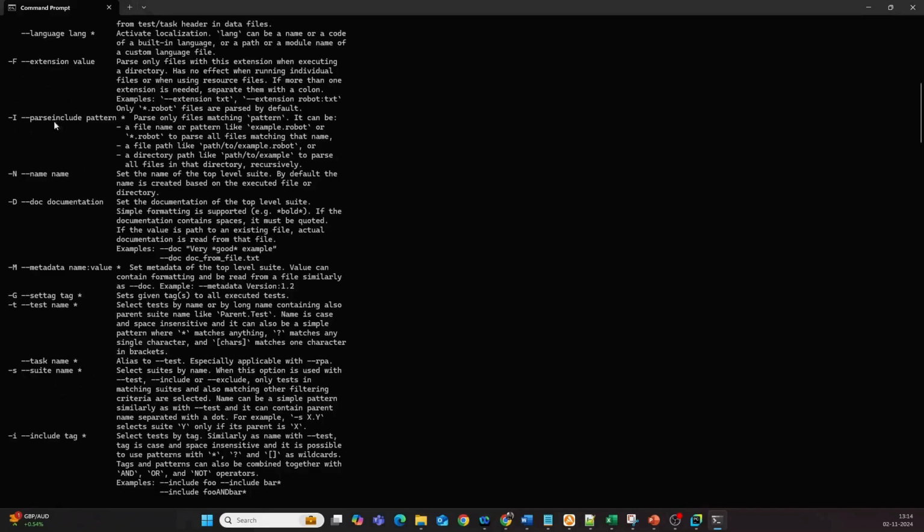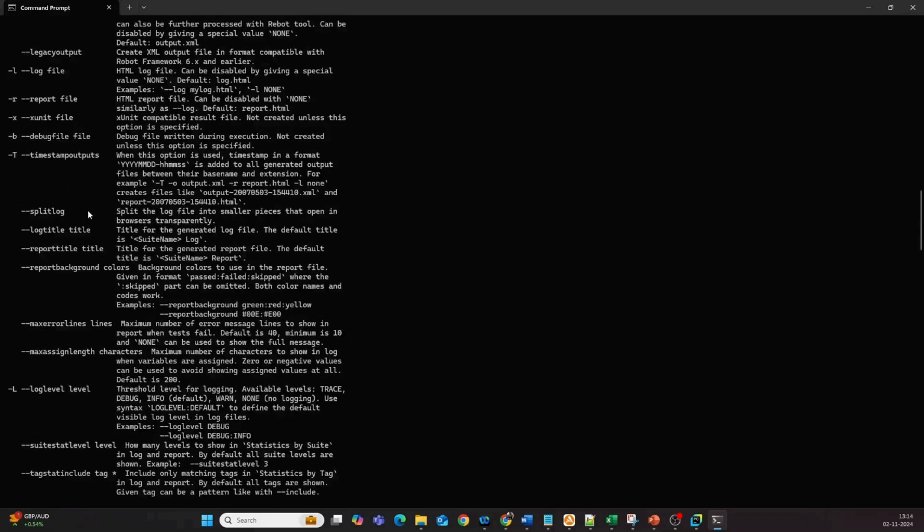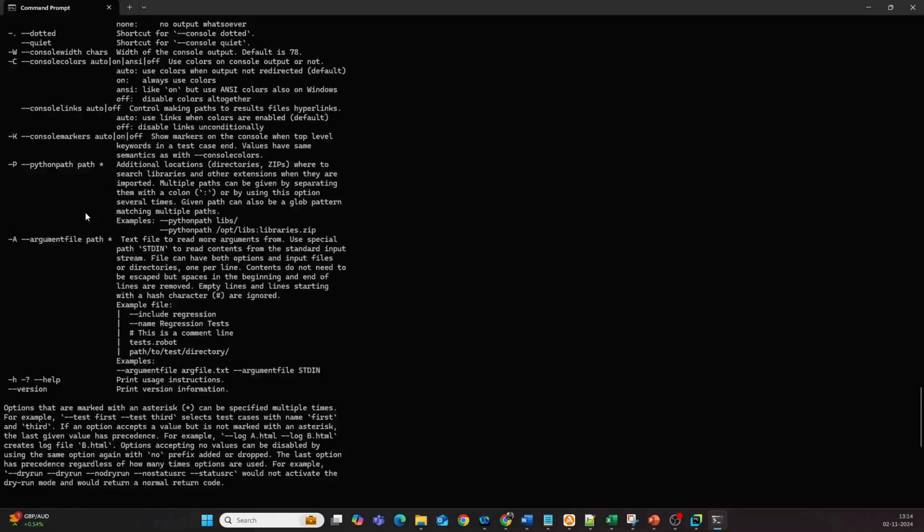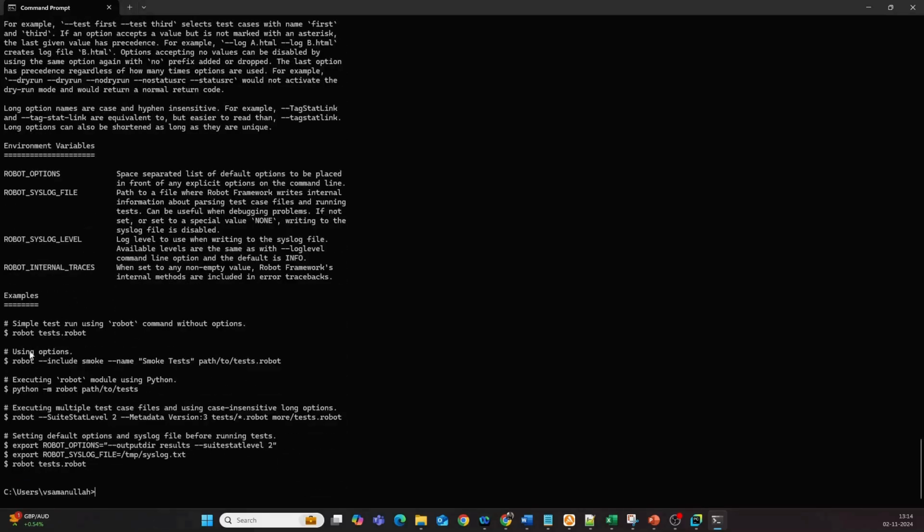There are a lot of options available to be used in the command line, but we'll start with a very simple option. So if you scroll down here, a simple test run using the robot command without any options. You can just give robot followed by the test case name. Okay, let us try to execute this test case using a simple robot command.